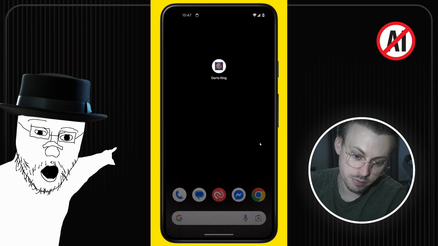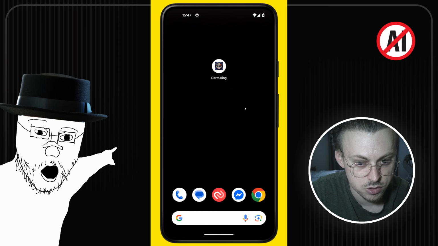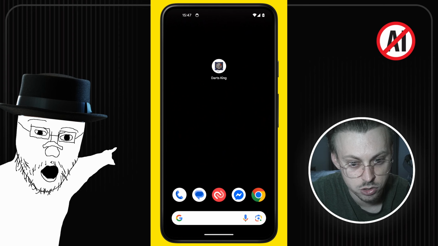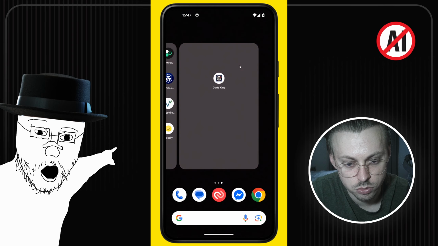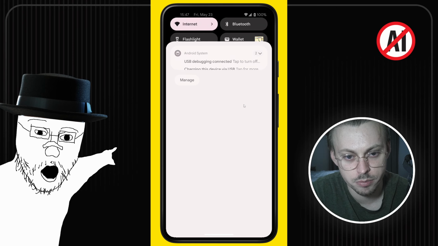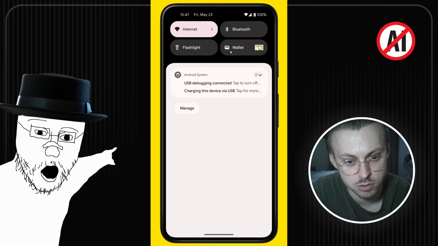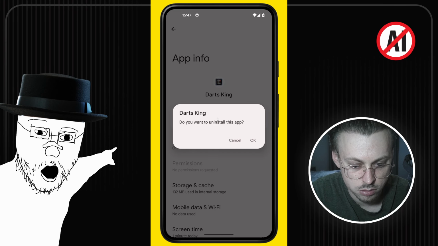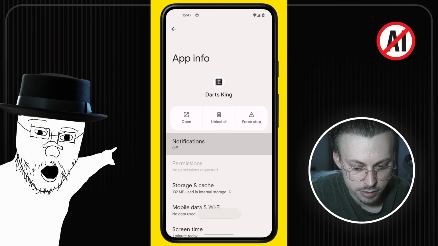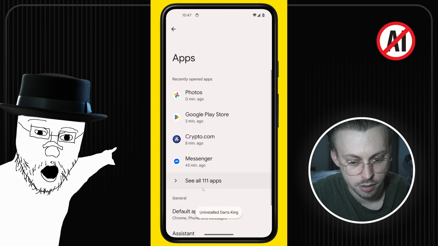Now, if you have an Android and you don't see the pop-up to uninstall it like I do, or the button, now go to Android settings. Drag from the top of the screen, then go to settings, then go to apps, tap on your app, and then you have uninstall. Hit OK, and that should uninstall it, and yeah, that's it.